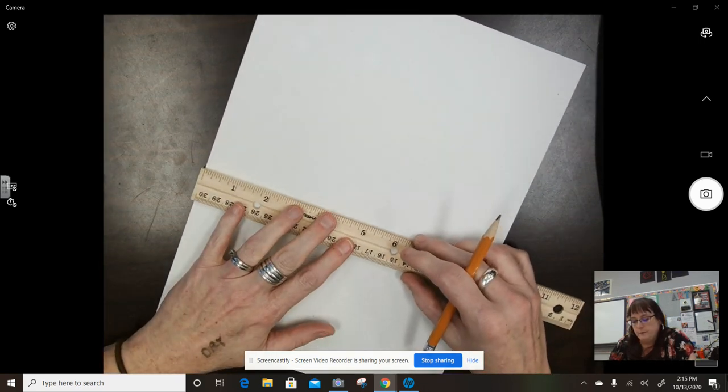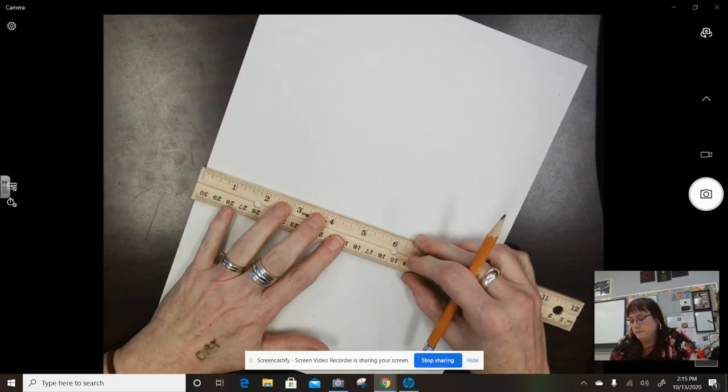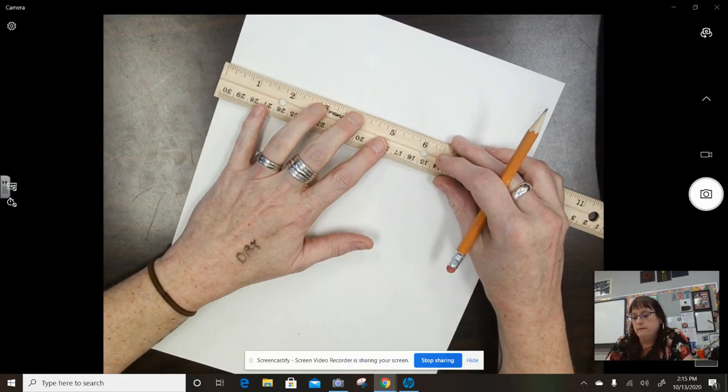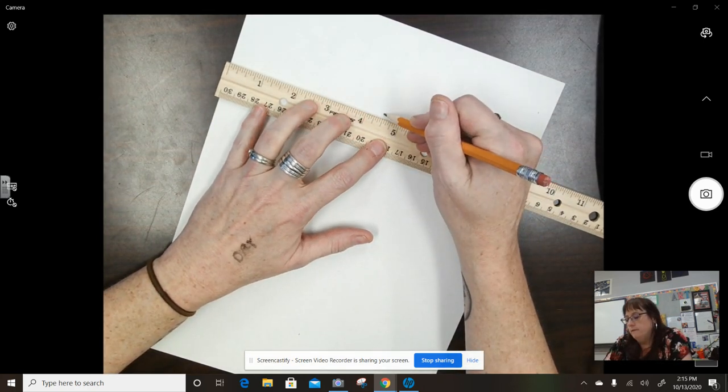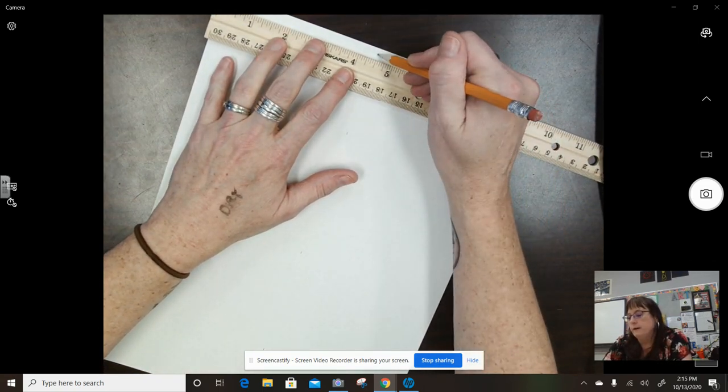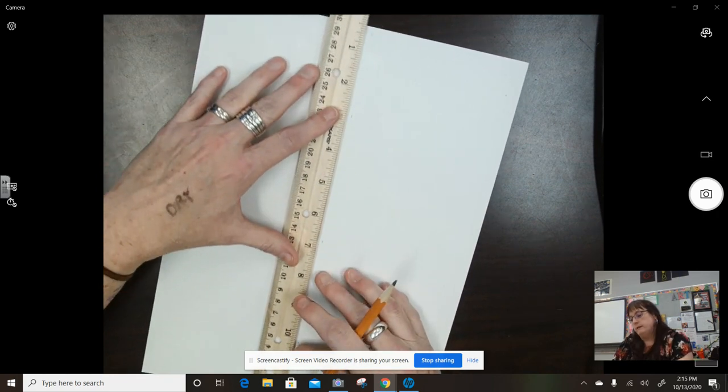Move my ruler up a little bit. Again, making sure that I'm measuring from 0, not the end of my ruler. 4 1/2. And 4 1/2. I'm going to measure again down here towards the end. 4 1/2. I'm going to turn my ruler sideways.